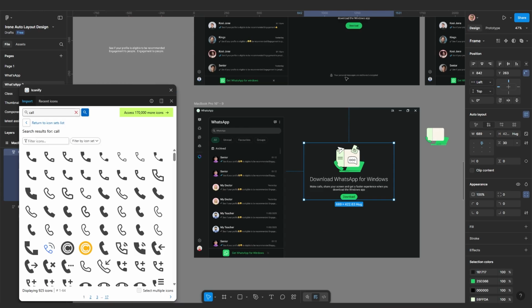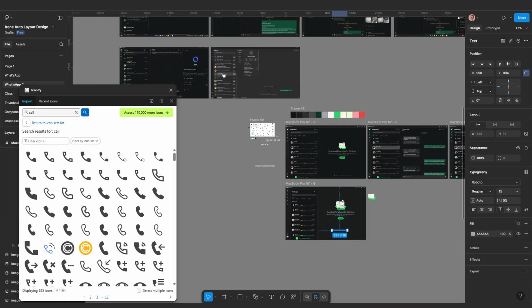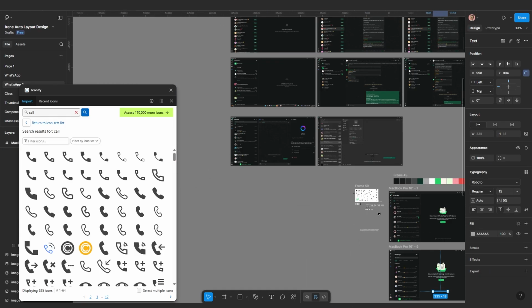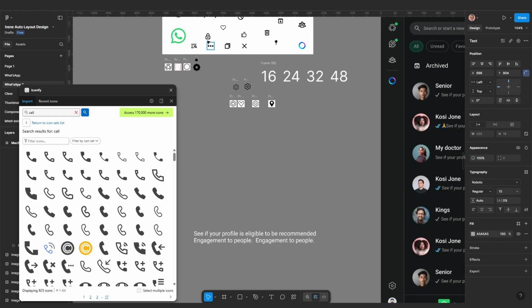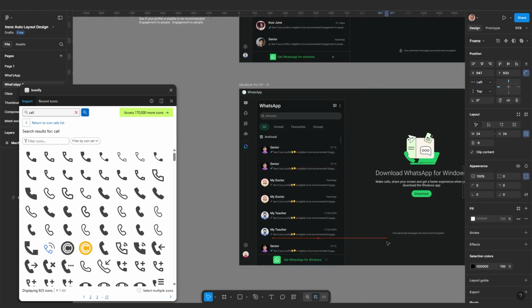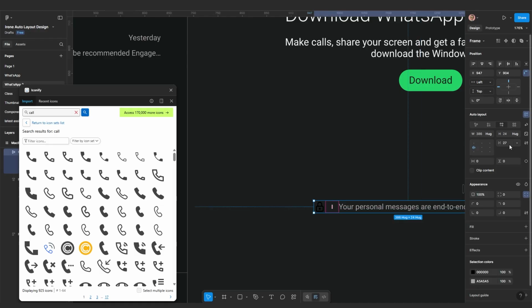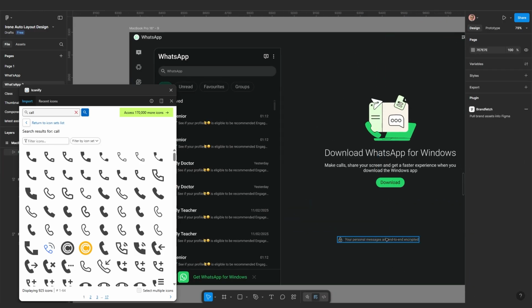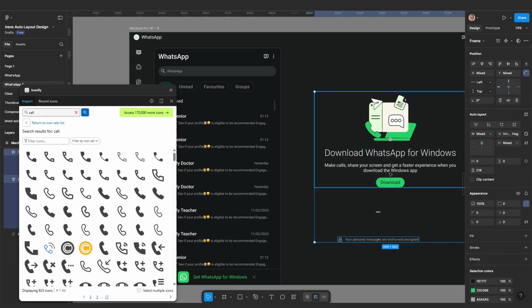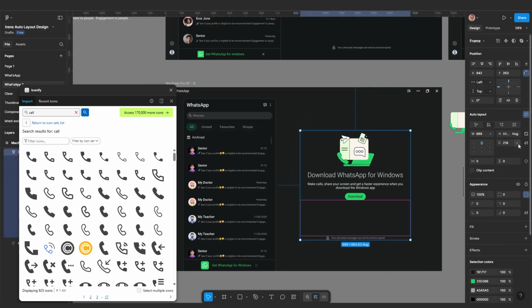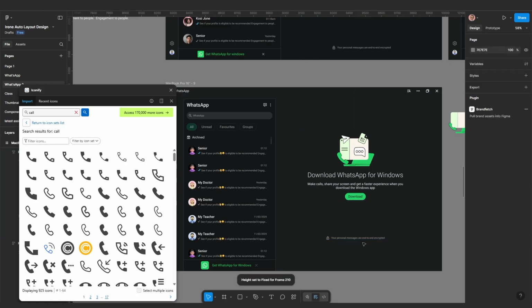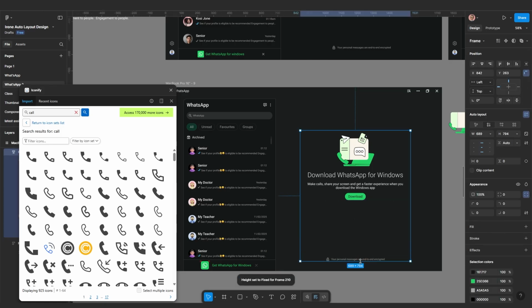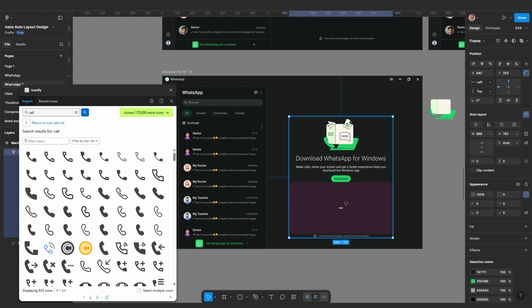Okay, the last one that we are going to do is this one here. Your personal messages are encrypted. Select the text and come here to our icons, and we have this padlock here. Move it here, select this one, Shift A, make the gap something like 10, and Ctrl C, Ctrl V, just to make the color the same, and select this guy and this one, Shift A. Now this one, the gap is going to be 2 for now, and we'll just move it to the bottom here.